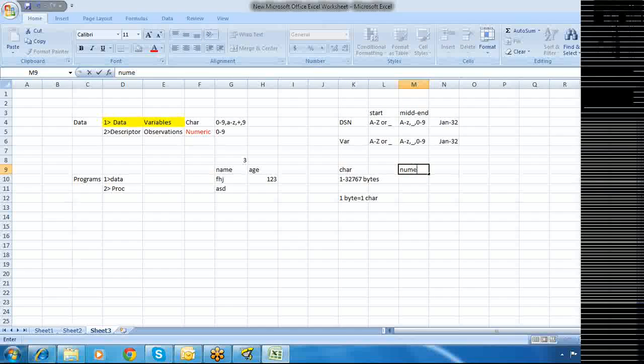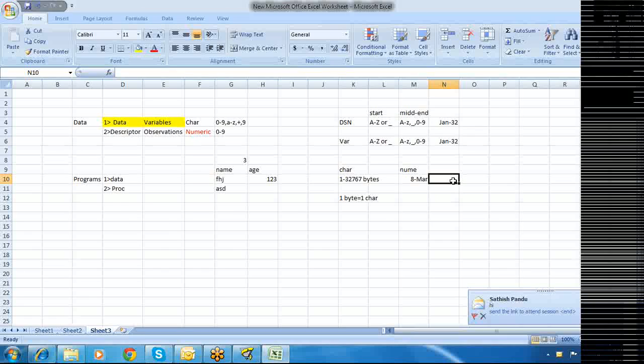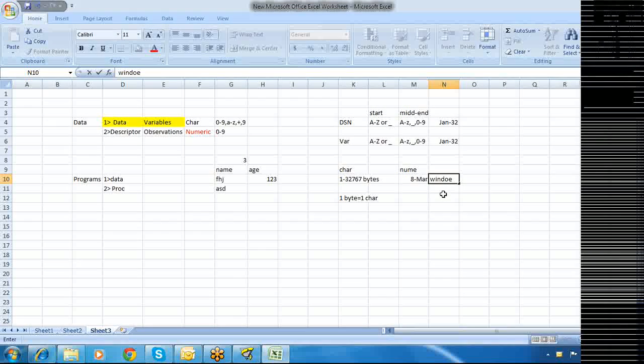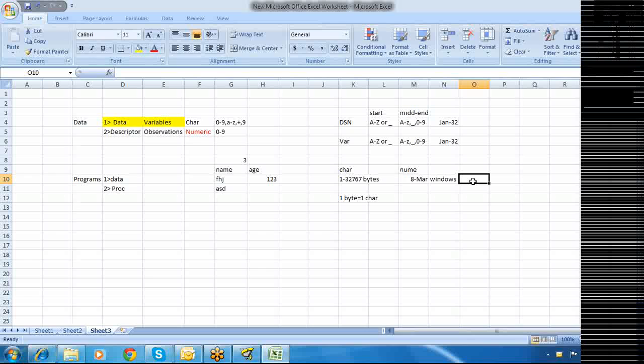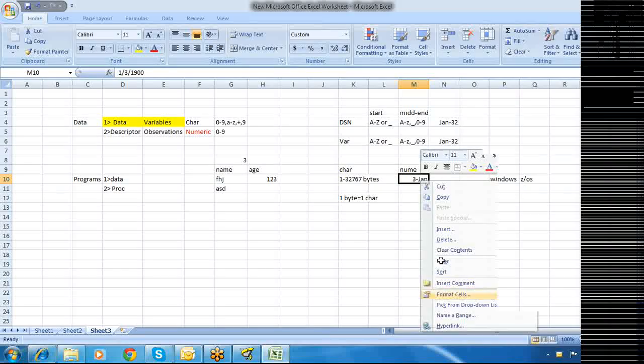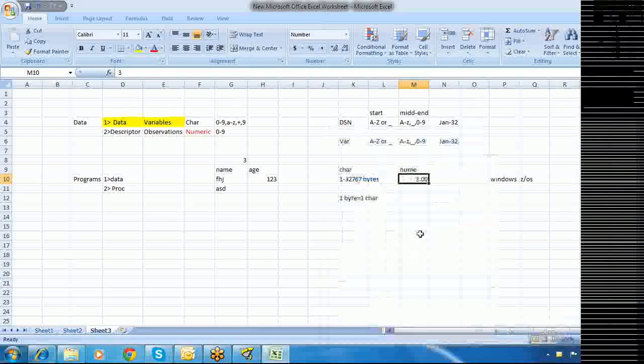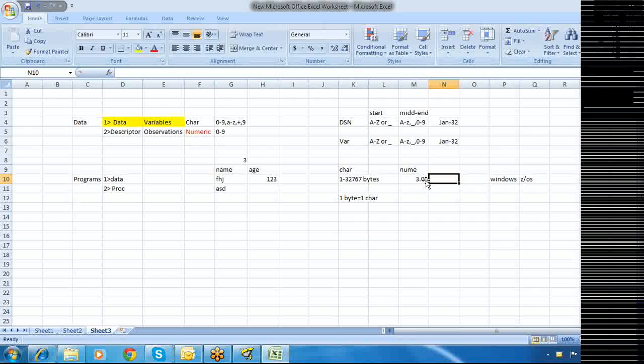Now the numeric variable: the minimum length is 3 and the maximum is 8 bytes for Windows and mainframe operating systems. So the minimum is 3 and the maximum is 8.